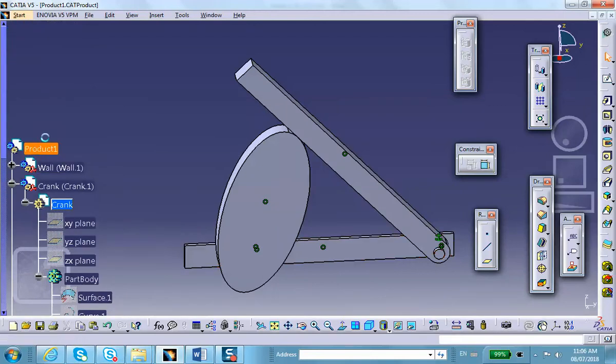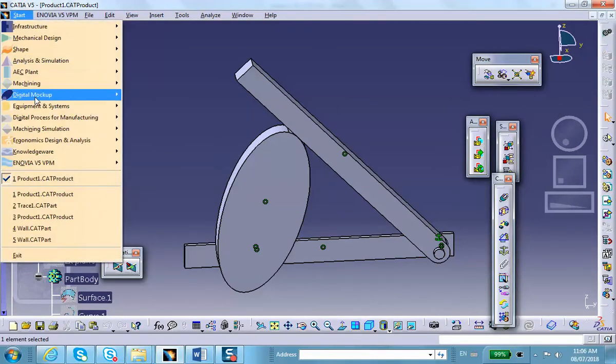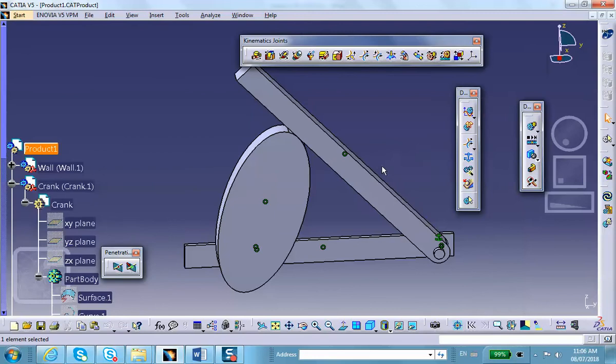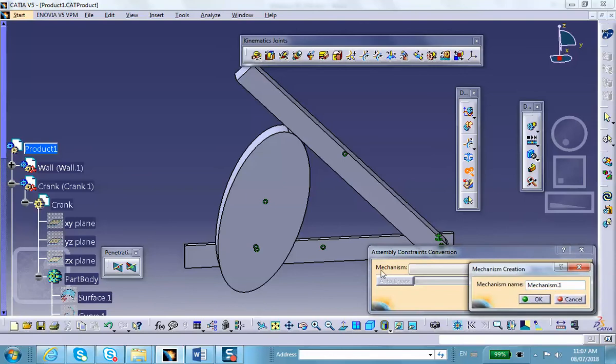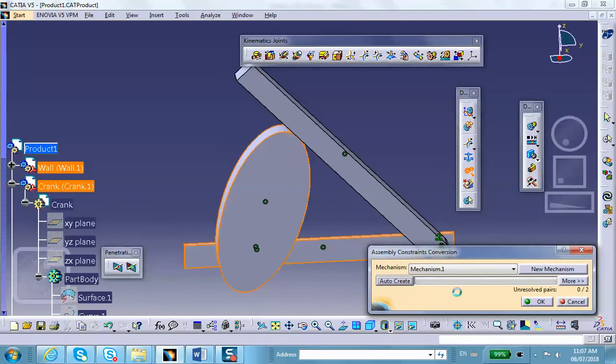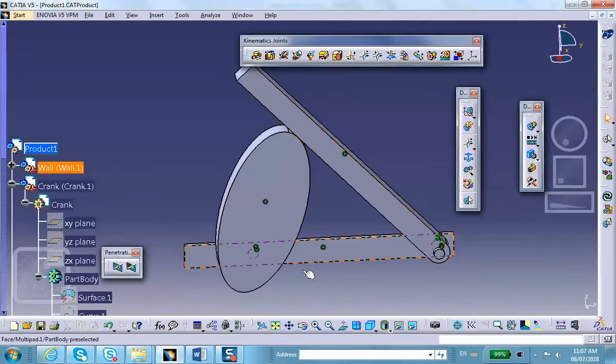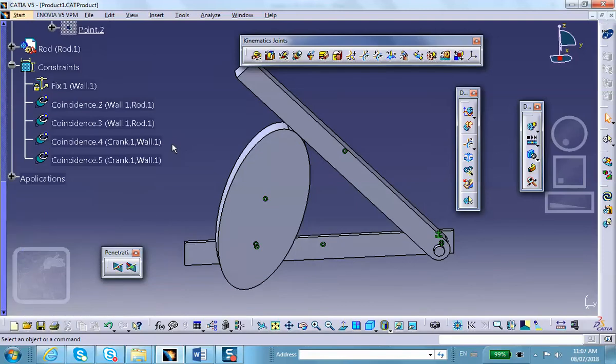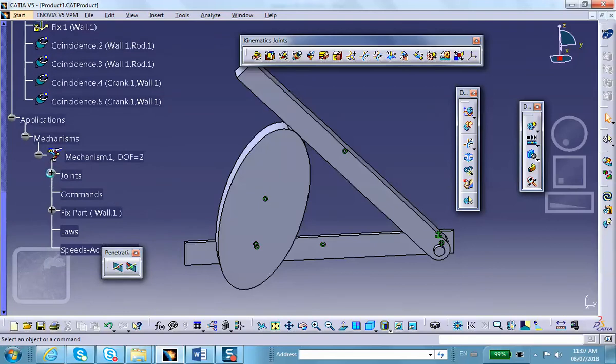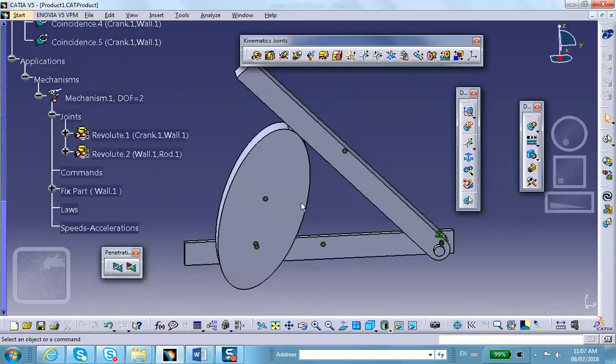Okay, so let's switch workbenches. We go to digital mockup, DMU kinematics, get the magic wand out. It's a new mechanism, auto create. All right. So there should be two revolute joints created here. Revolute, yeah, two revolute joints right there. Now the slide curve, we have to do ourselves, and because they're touching, we can do that.